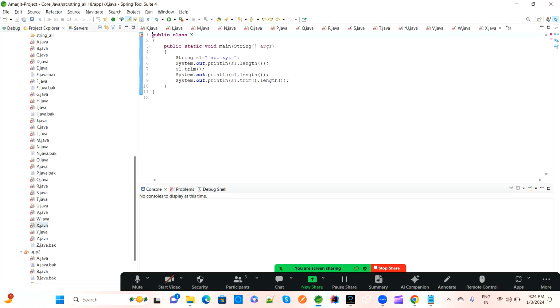Now we have a main method. Inside the main method, string s1 equal to this is there. Then we find the length. The length will be 9 because white space is countable. Then we do trim. Trim means white space will be removed by using the trim method.